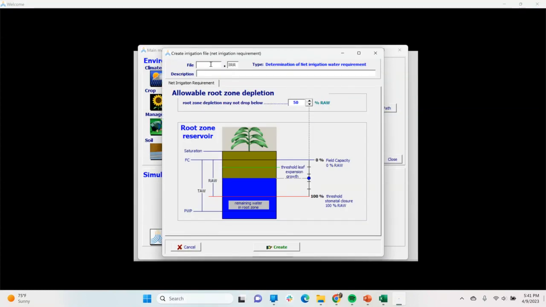And here we can just put a simple file name. You can decide if you want more or less water. So this here is the allowable root zone depletion. This is how much the root zone can go without any water, and we have it at 50%.